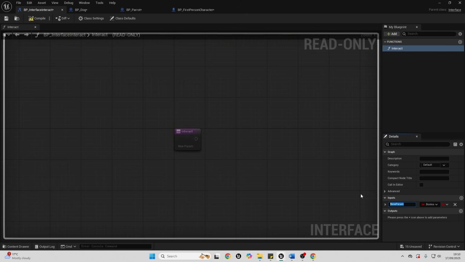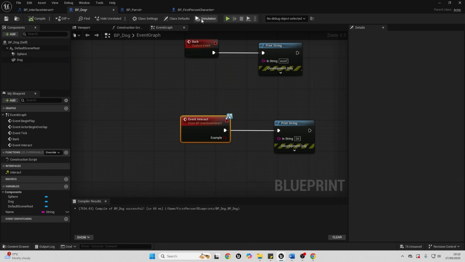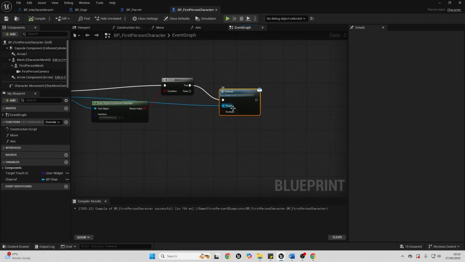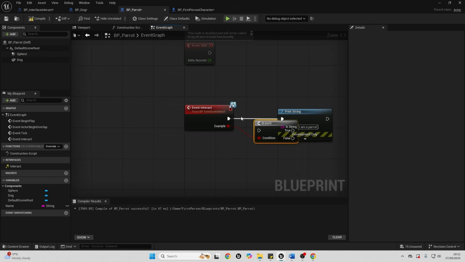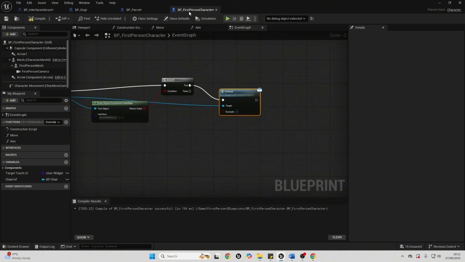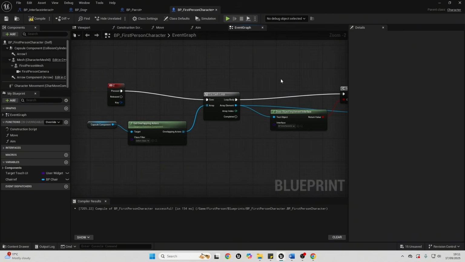So let me just create an input called example and compile this. And in my first person character, when I call the interact, I could choose the value of this. And then maybe depending on this variable, I could do something. So if it's true, maybe I'll do something, and if it's false, maybe I'll do something else. So normally I use blueprint interfaces when I want to create an interaction system between blueprints. That's all for this video.